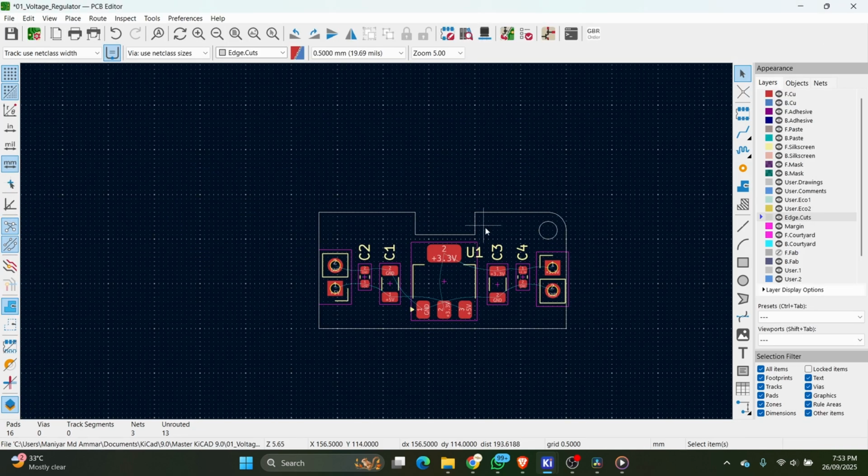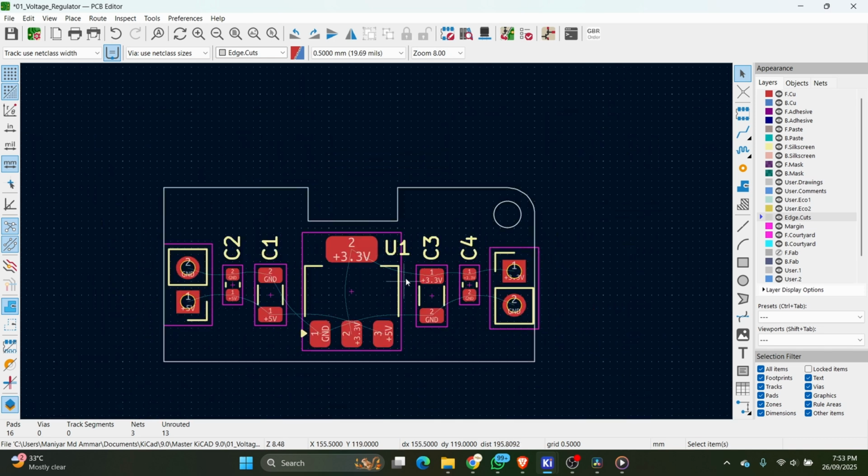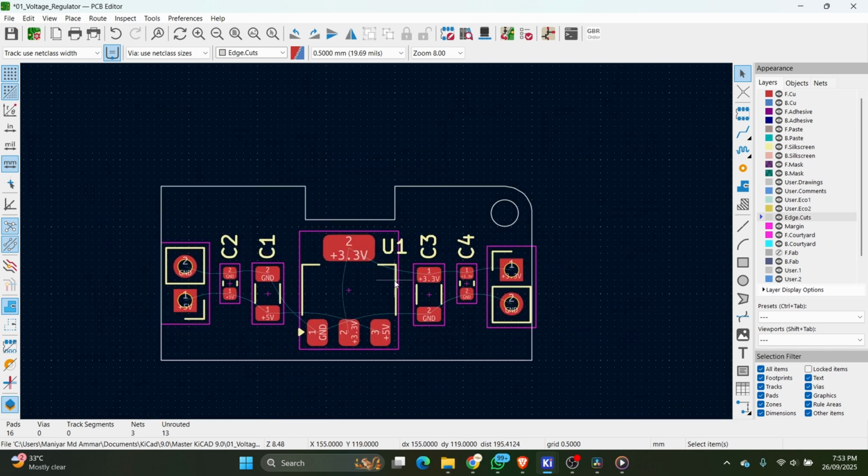So this is all the basic techniques for making a customized design of any PCB. In this way you can make any customized design as per your requirement.